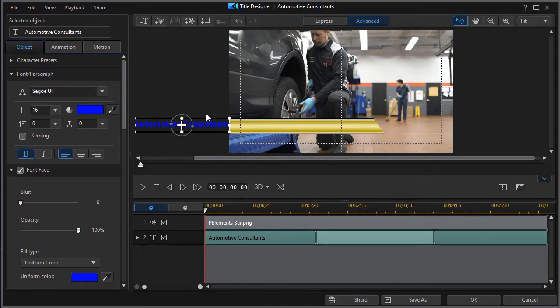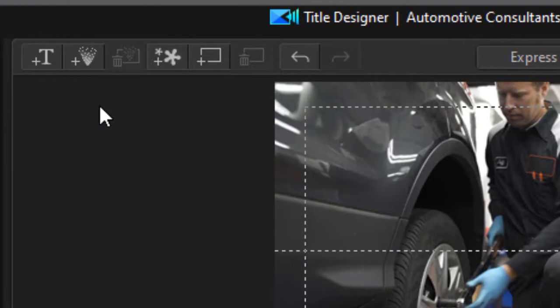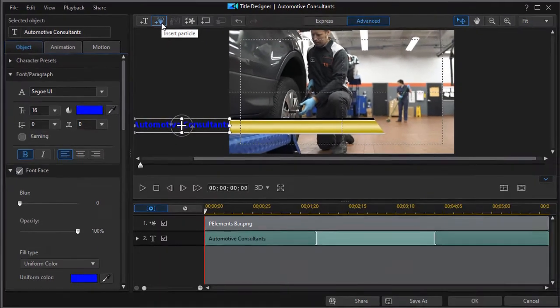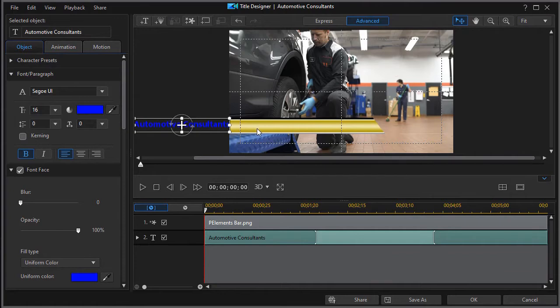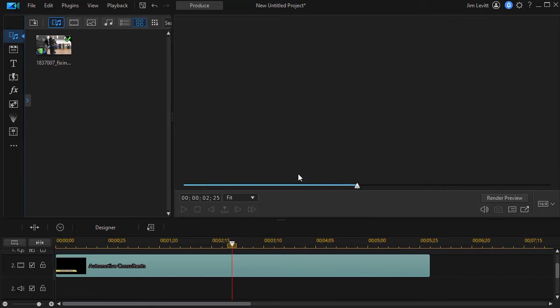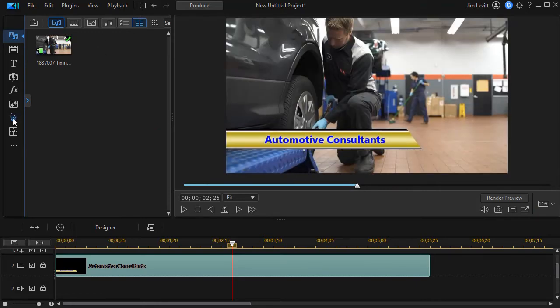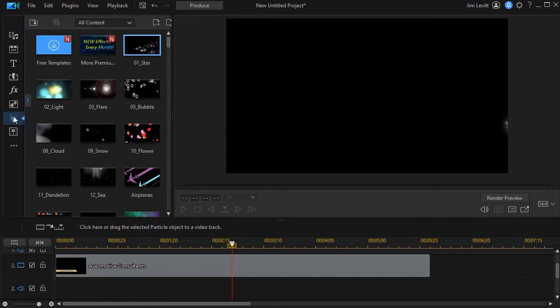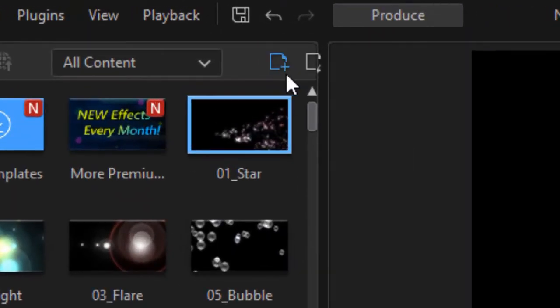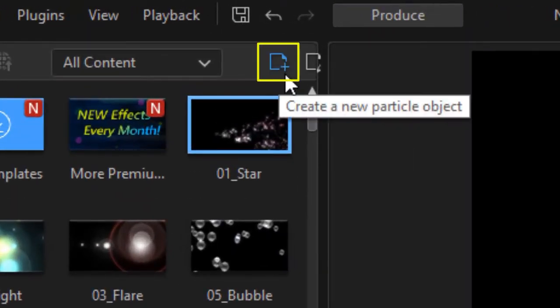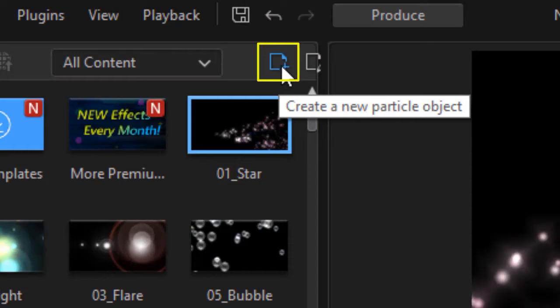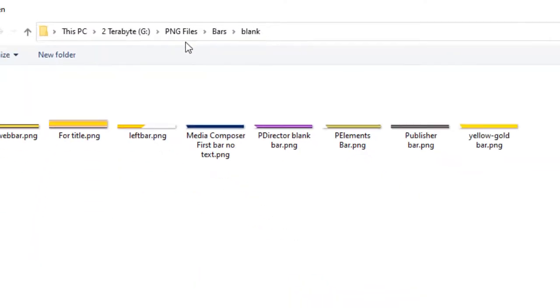Now if I look up at what I can put in the title designer, I have the object here, but I also have a pip object, a particle. So what we're going to do is actually try to turn this bar into a particle. I'm going to cancel out of this, and I'm going to get into my particle designer. And now I'm going to click on the box at the top that's folded over in the upper right corner and has a plus to create a new particle object.